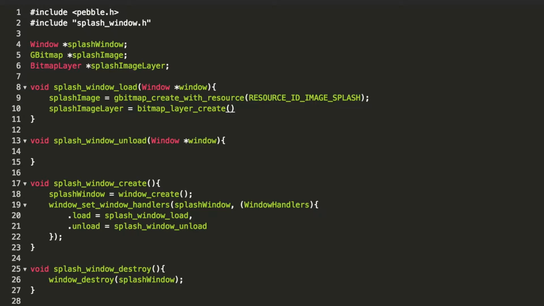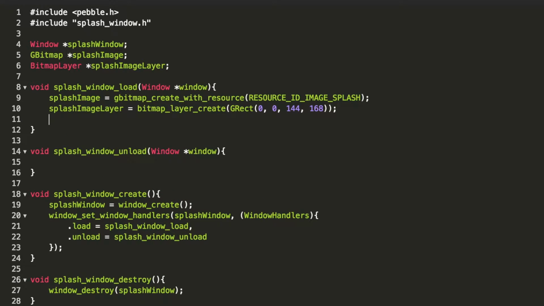And remember how I said the window's frame was 144 by 168 on Aplite and Basalt? Well, that window frame is the window root layer. It's the furthest most layer, I guess, the deepest layer, and anything you put on top of that has a subframe of whatever you set. So we're going to set this subframe to GRect(0, 0, 144, 168), just the normal frame of the window layer. It's going to equal that, and then we're going to do this.